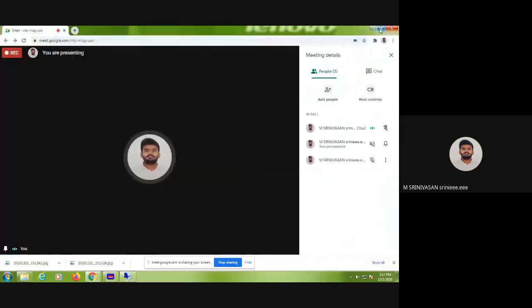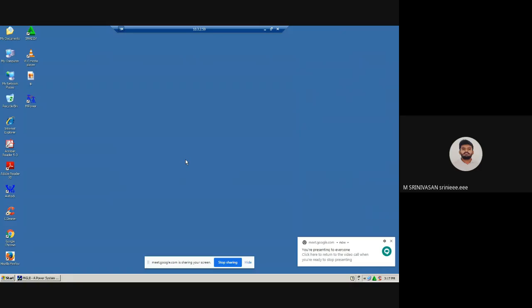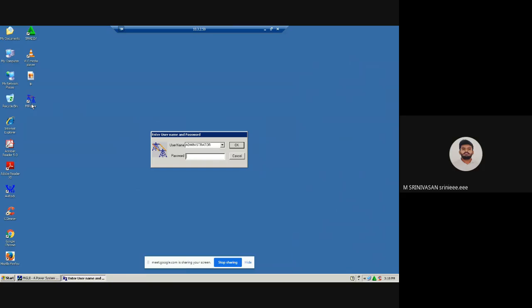Now we are going to see how to open MiPower software. Once you open it, you can see MiPower as a tree type structure. If you double click that, it will open. It will ask for a password. There will be no password for that, so just click the OK button.